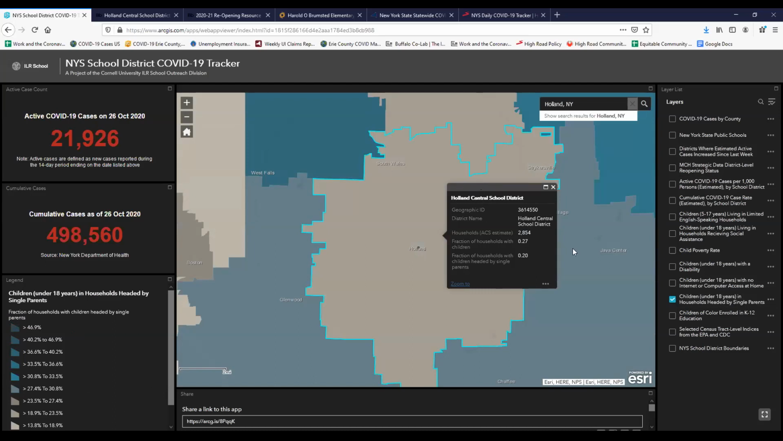And so anytime you see that on the top bar of these pop-up boxes, just recognize that you probably have multiple layers activated. And so it may be useful for you to go back and figure out exactly what it is that you're looking for from this application. But in this case, looking at the fraction or percentage of children in households headed by single parents.